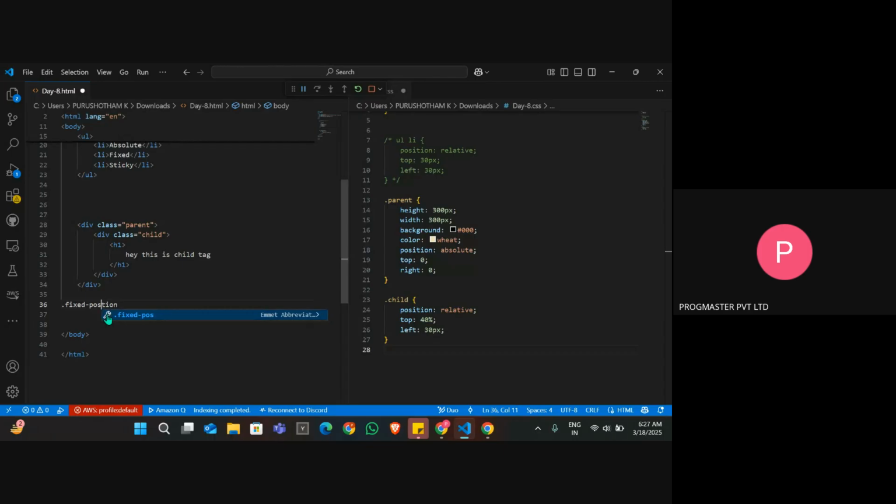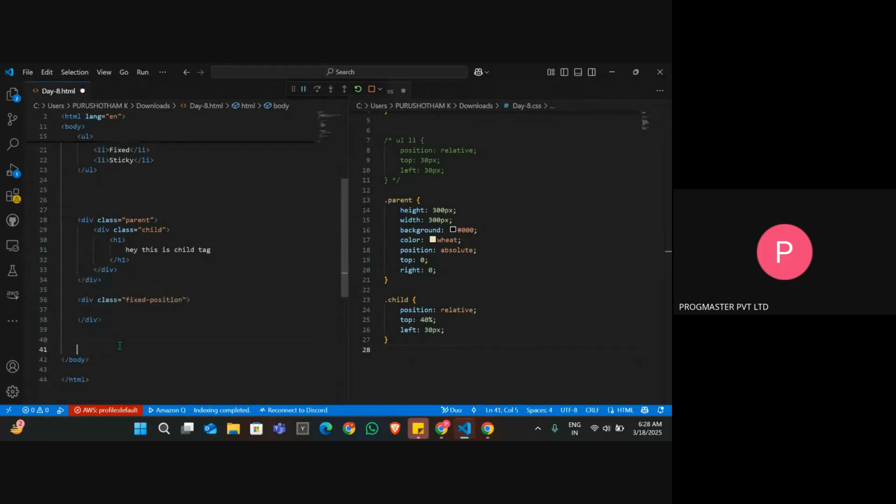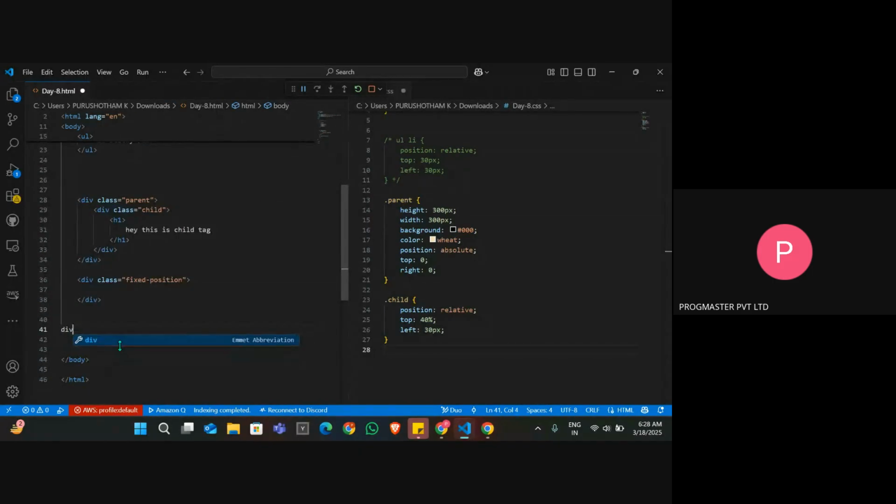So dot is nothing but it is used to create the class, dot position. When you give this, automatically it will create one entire div here. It's like a shortcut to create. You don't need to write div, and again inside that, you don't need to write the class, fixed. It takes time, so by practice you will get more efficient, right?